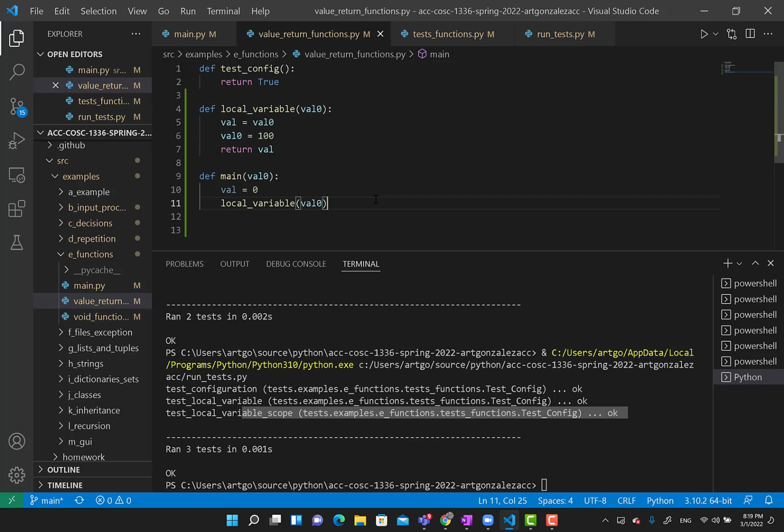Right here, this is a moment where, if you understand this, it's easy from here on. What if you don't understand? Then ask questions. Ask questions. What is confusing you?